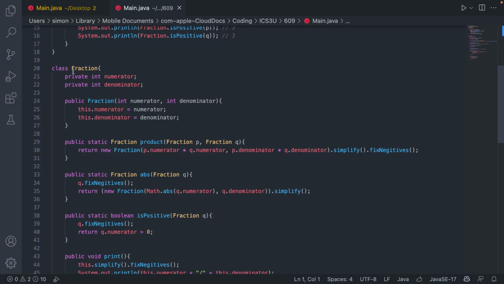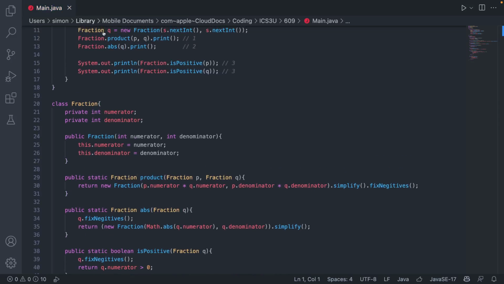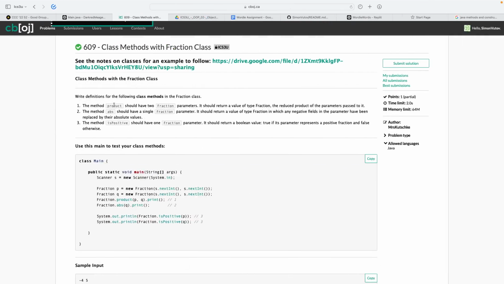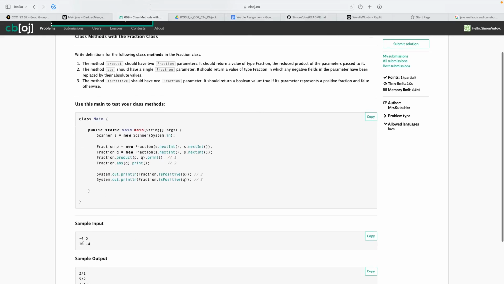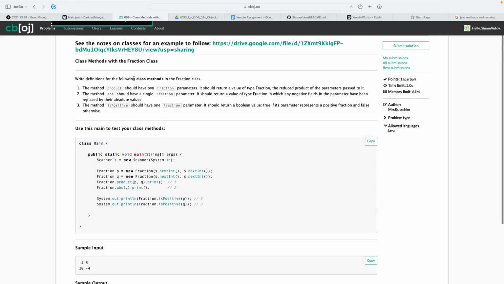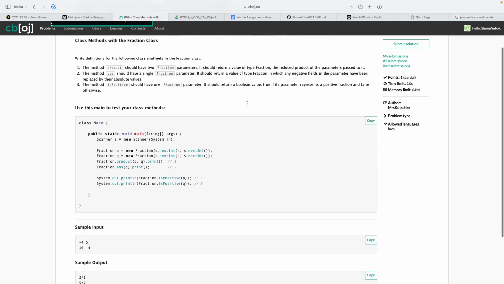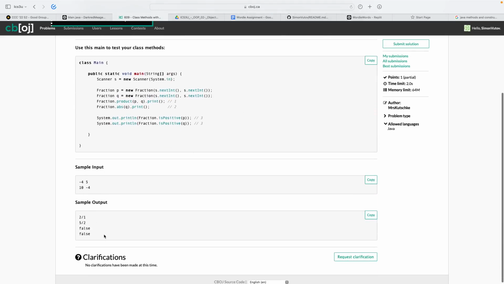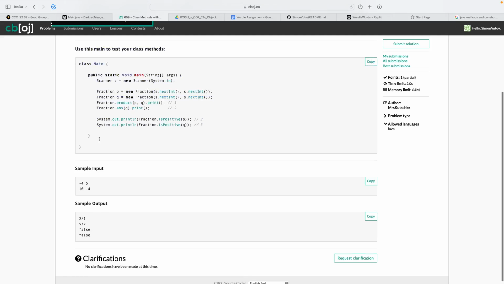Okay, we have a fraction class that has a numerator and a denominator, and we need to make a method that creates the product of two fractions as parameters. So you can input two fractions and it multiplies them together and then outputs a reduced fraction, which also has the minus sign in the numerator and not the denominator. So you also need a method that gets the absolute value of a fraction and also simplifies it and stuff. And then also a thing to check if it's positive. And this is a sample input, a sample output, and this is your main to test it.